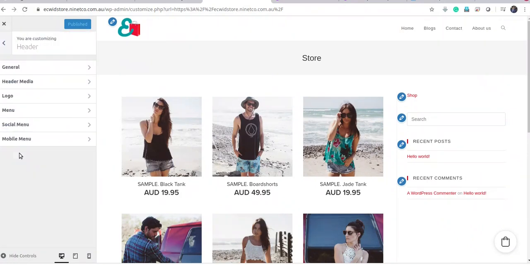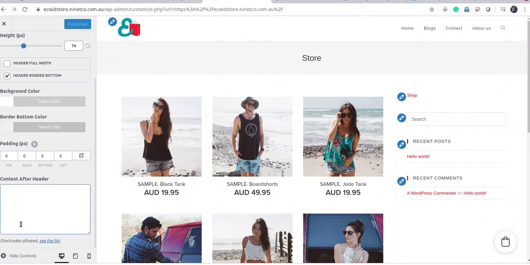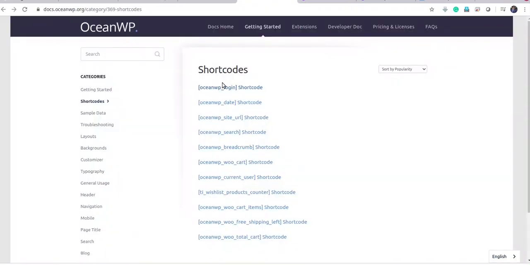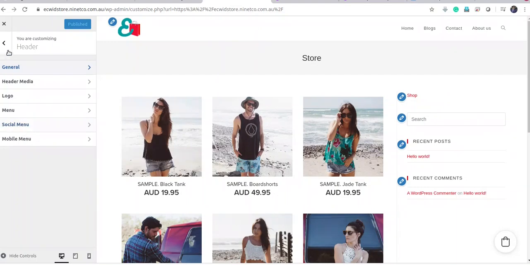Go to header. Okay, this is where you add content after header. So you need to copy the shortcode from the website. So click on that link, and shortcode is, we need a WooCommerce. Actually, we are not using WooCommerce, so that's not a WooCommerce, it's already here. And we are using Ecwid, the cart is here. We can change that settings in Ecwid settings. Go back.